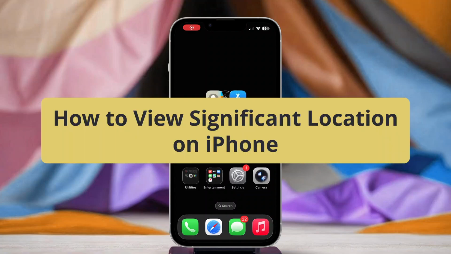Hey everyone, today I'll show you how to view significant locations on your iPhone.